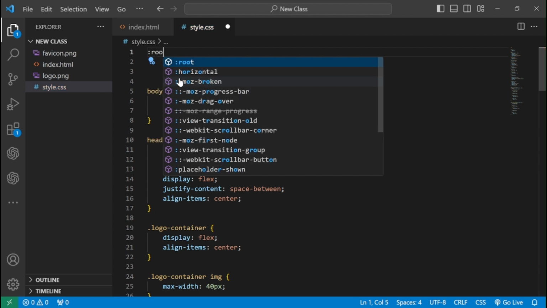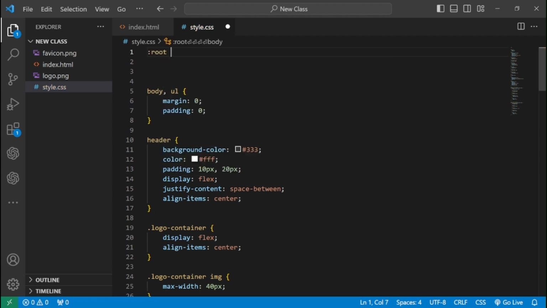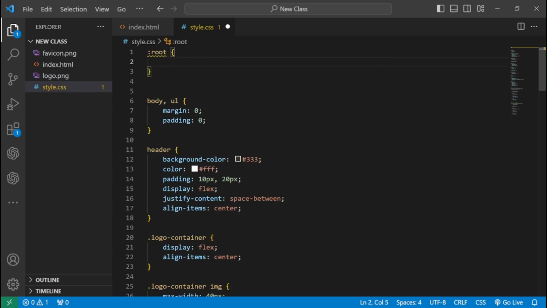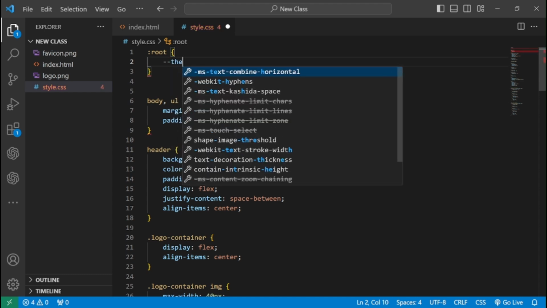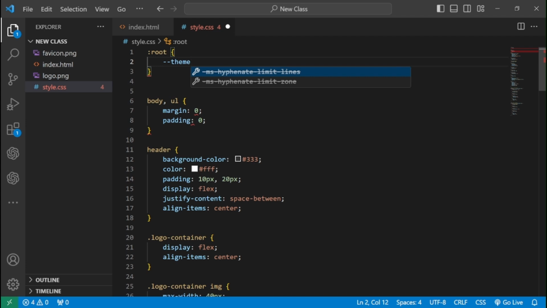So let's just say root like this, and let's create our variables. Let's call this one theme-1, and let's store a color inside this one. For the color of this one, let's store a dark blue color. So let me just copy the color right here with Ctrl C, and paste it right here with Ctrl V like this.